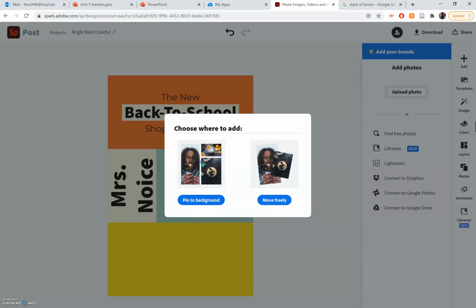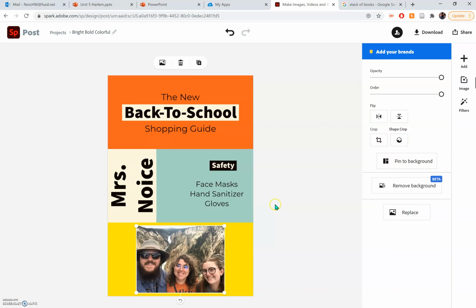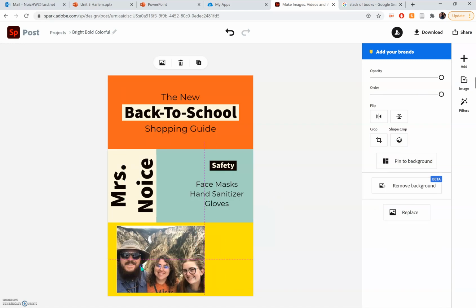You can either make it attached to the background. So instead of having yellow down here, I would have my picture, or you can choose move freely and it'll just be on top of it. I don't know if I want to leave it in that space necessarily, so I'm going to choose move freely so I have a little bit more wiggle room. Now I got to wait for it to upload, and there is my picture.